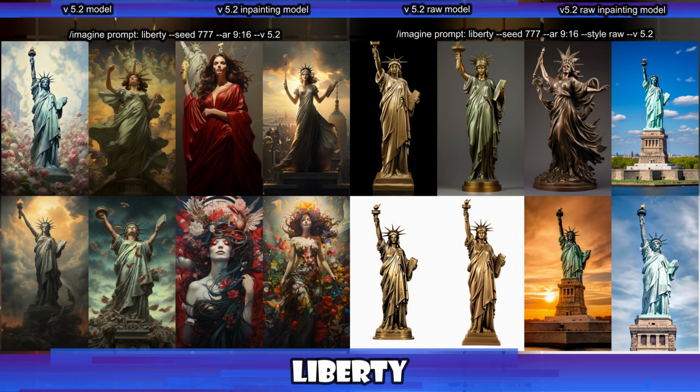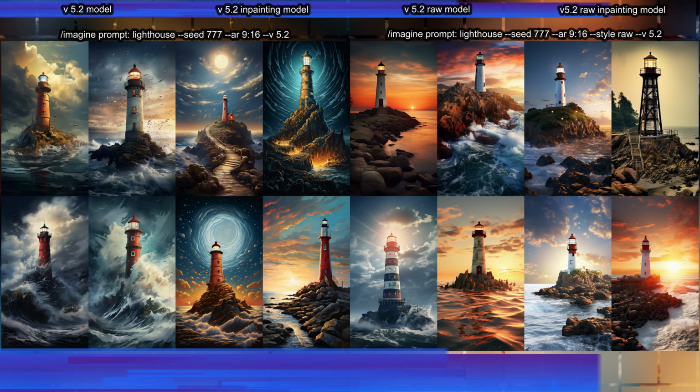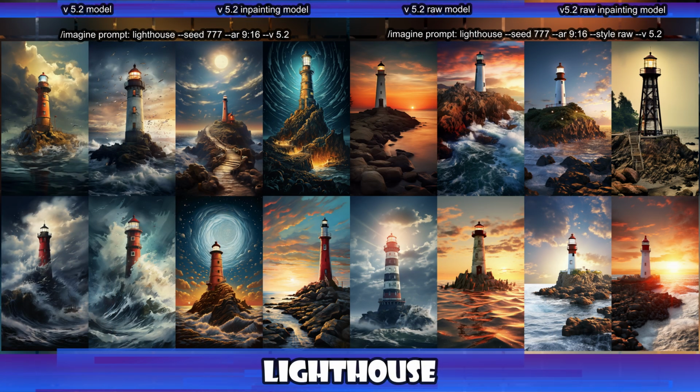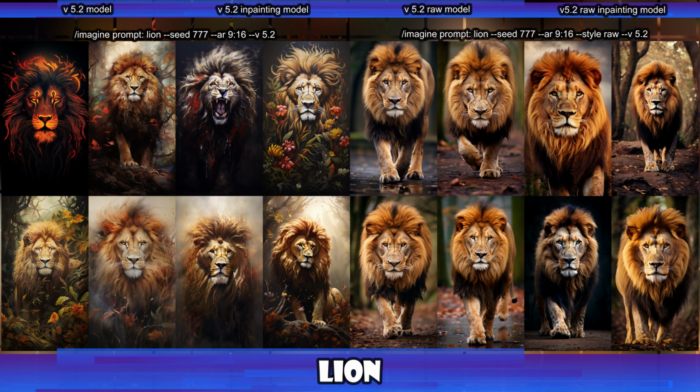Liberty. Very strongly influenced by the Statue of Liberty, which is a pretty famous landmark. I do like that the regular Inpainting model has done something else there. Lighthouse, overall really pretty images here, so it's difficult to say which are my favorites. The Inpainting for the regular model looks quite different from the original images. Lion, here is a bunch of lions. The Inpainting model also seems to be adding some flowers to the regular model images which you don't typically see in the context of lions. Do all lions look the same, or is this just the same lion in all of the images?